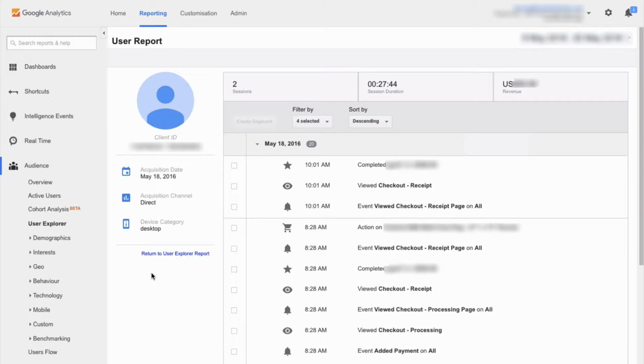Here we have a particular user. We can see that they came directly to the site and they were browsing from desktop. Here you basically get a summary of what this user has done. So you know they've had 2 sessions. In total, they browsed on your site for 27 minutes. You will also see the revenue that they generated. This report will show you for this particular user exactly which pages they looked at, in which order, and also when they looked at it.